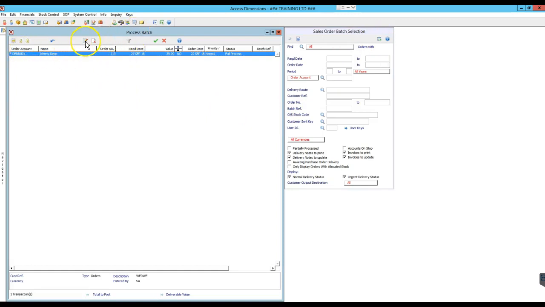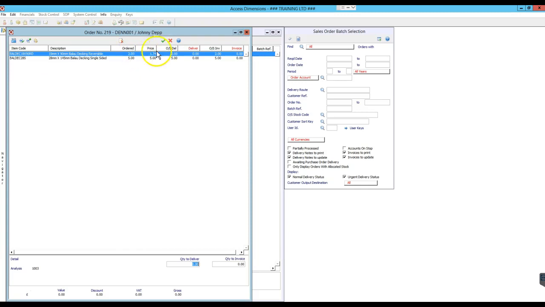Within the sales order batch, then we have options such as we can go to a detailed screen, look at the status of our lines, and say if we wish to deliver them. Obviously, we can only deliver them if we have the stock available to us, and we can also complete individual lines or close the entire order. So close lines or close the order.